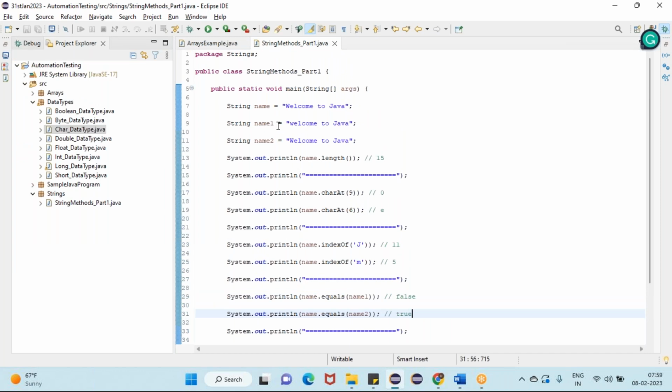But the equals method will verify the case as well. If the first string is in capital, the second string should also be in capital, otherwise it will return false. Equals and equals ignore case is a definite interview question. So you will get a definite interview question on equals and equals ignore case. Any questions, guys, on equals and equals ignore case?